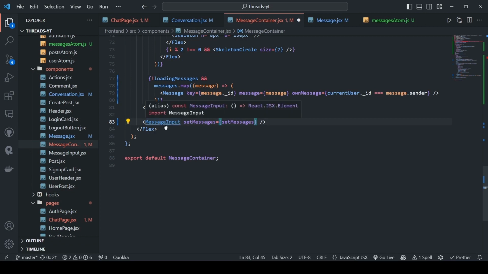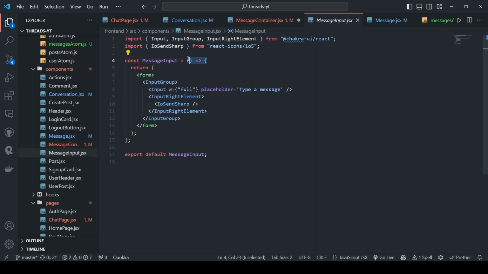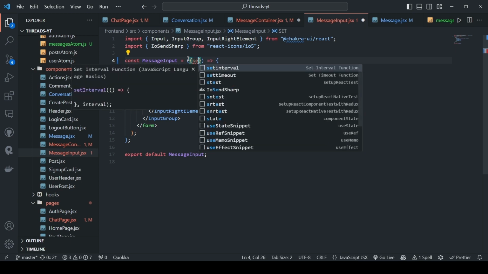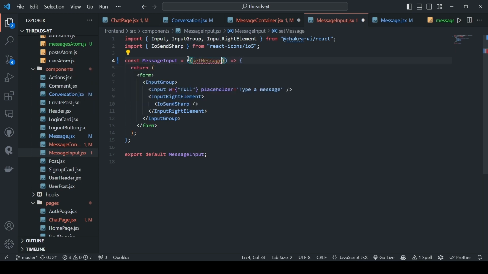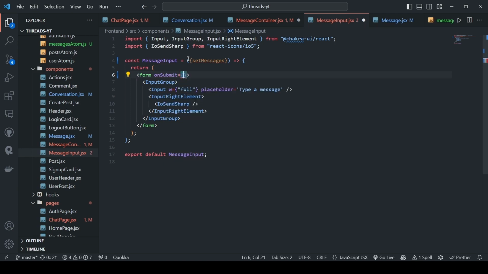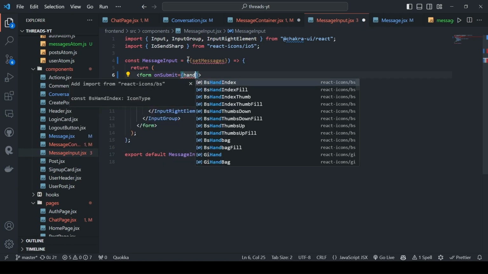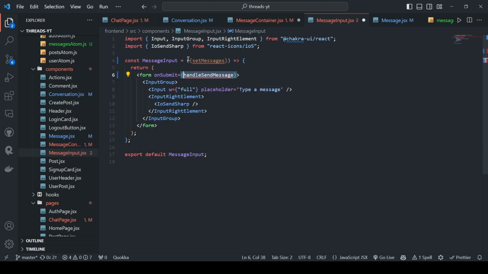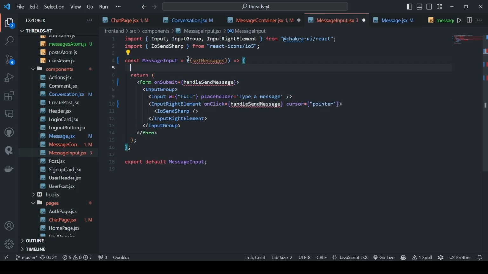So let's go to message input.jsx, and here let's get that function, set messages, and we're just gonna use it in a second. When we submit this form, let's say on submit, if I can type it correctly, on submit, we'll just say handle send message. It's going to be our function that we're going to create. And also we should pass it here, on click to this right element, which is that icon. So on click, we'll just call this function. And also we could say that cursor is going to be pointer to make it a little bit cooler.